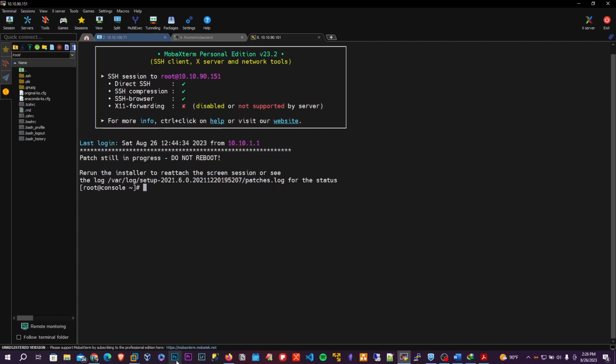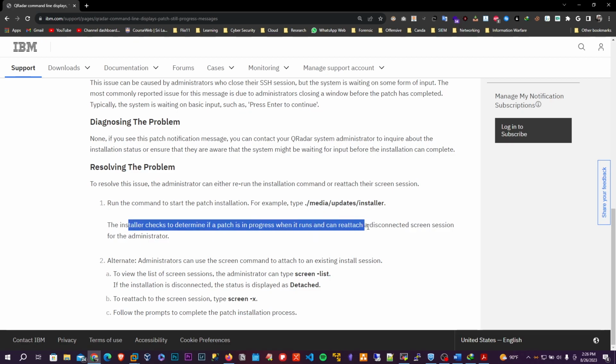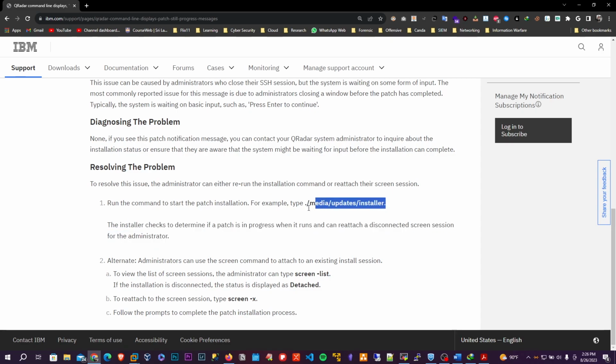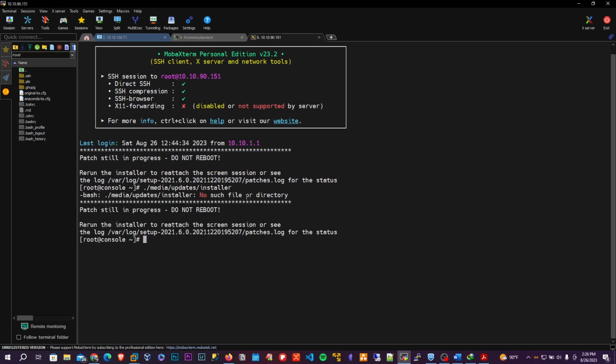So this time I'm going to try the other option. What I'm going to do is run the command to start the patch installation. Okay, now the installer checks to determine if a patch is in progress when it returns and disconnects the administrator. Okay, let's run this command, right? I don't think it would work. Okay, updates.